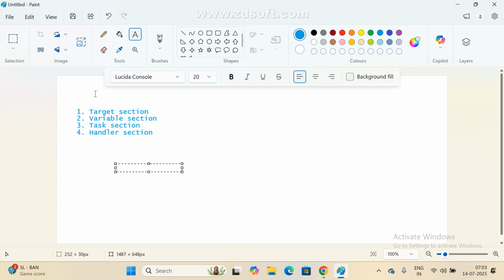In real time, this is also important, but it is optional. If you want to run any playbook, variables and handlers are optional. If you want, we can add them, but these two, target and task, are mandatory. So as of now, we discussed only the target section and task section. Today we'll see the variable section and how to declare variables.